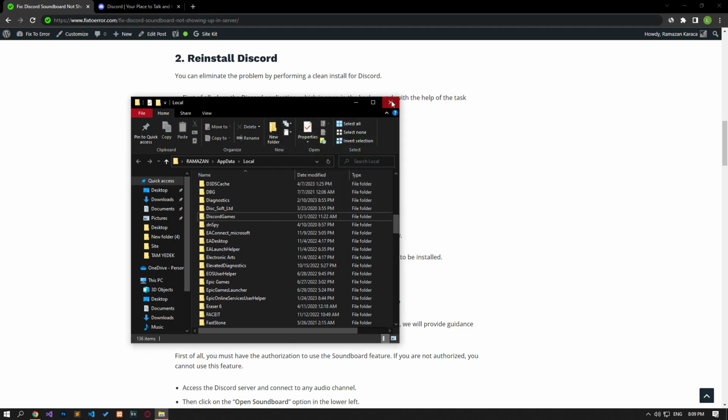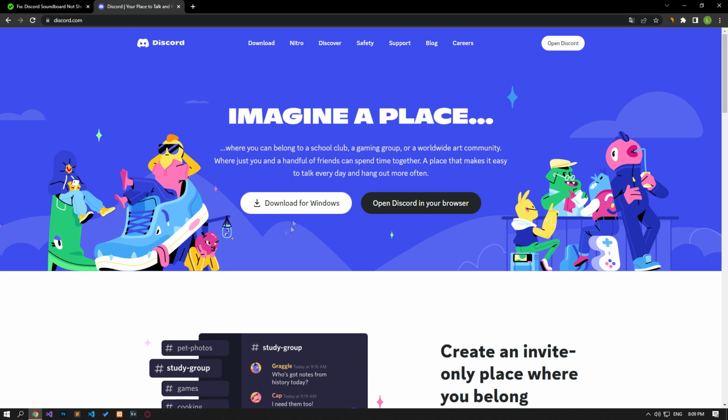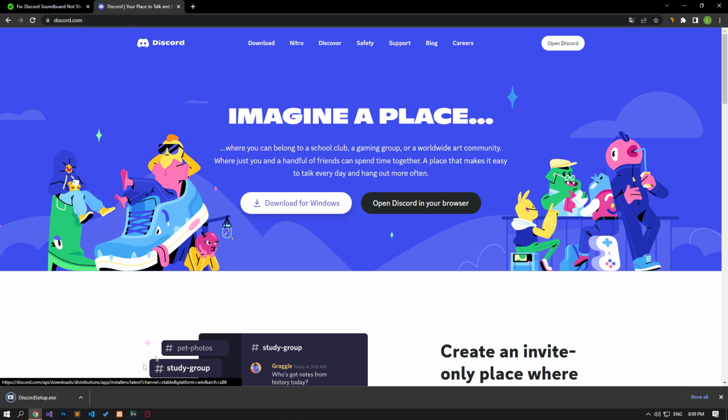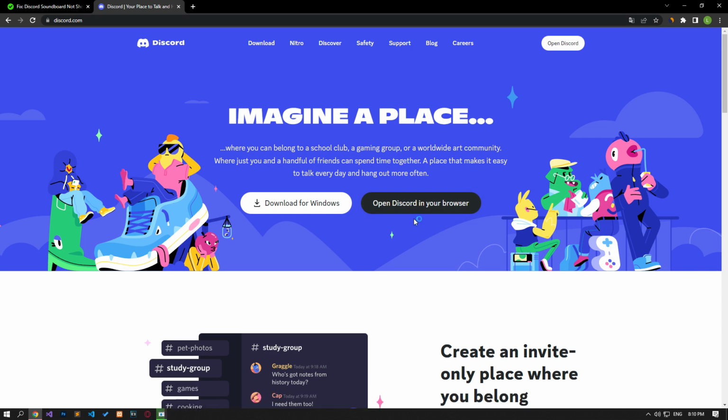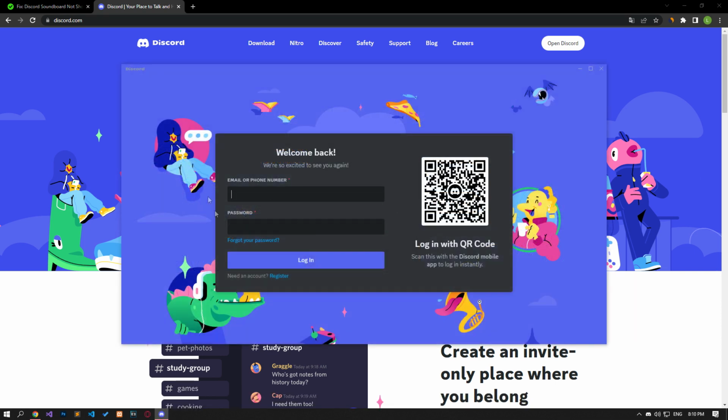After this process, access the Discord site and download the Discord setup file. After the installation file is downloaded, run the Discord application and install it. After the installation is complete, you can check by logging into your Discord account.